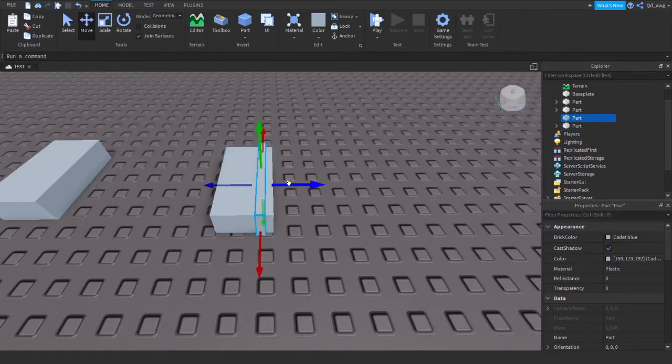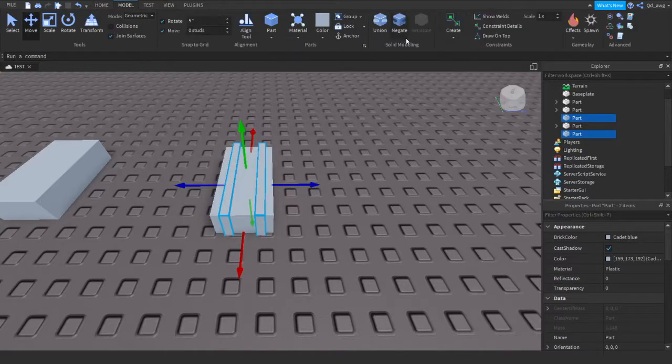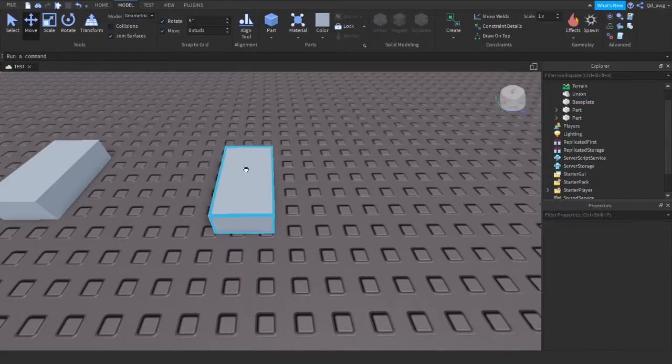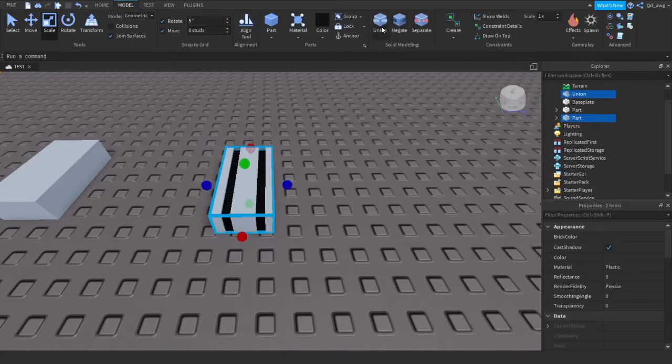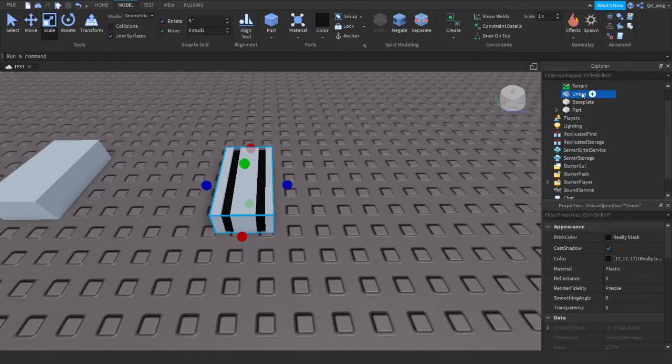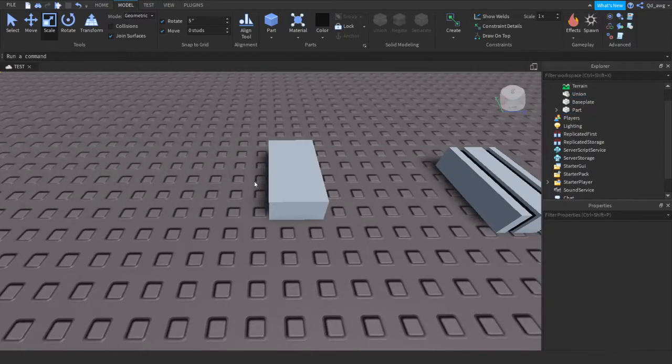I don't even know what I'm doing. Just make something random really quick. Sorry guys. Take two seconds. And then I'll make it black. Looks like a floorboard or something. And then now it's a union. See this? It says union over here. And this is just a part.